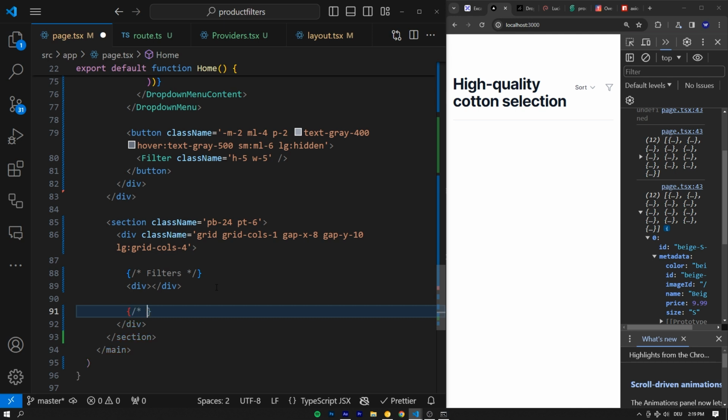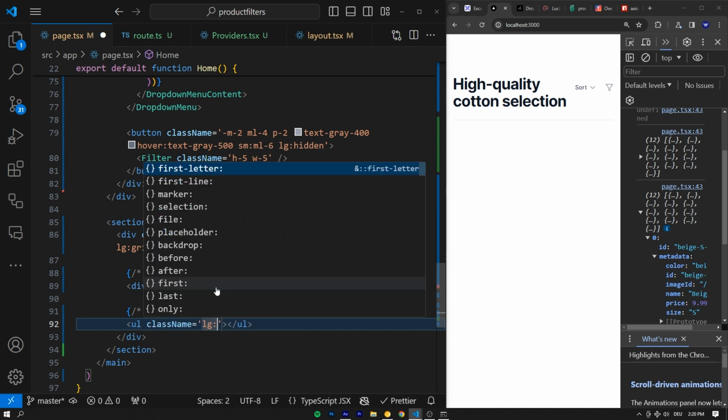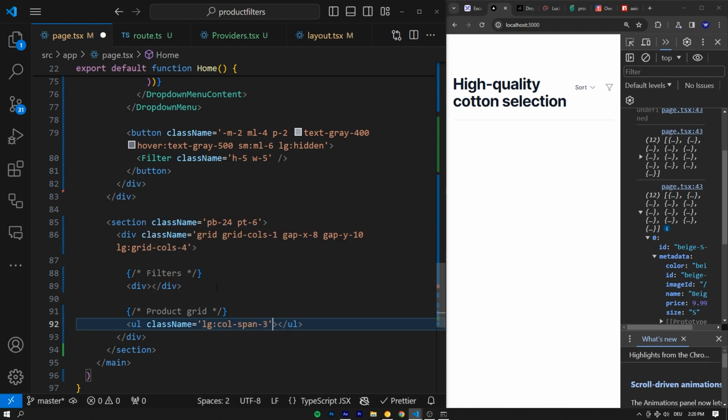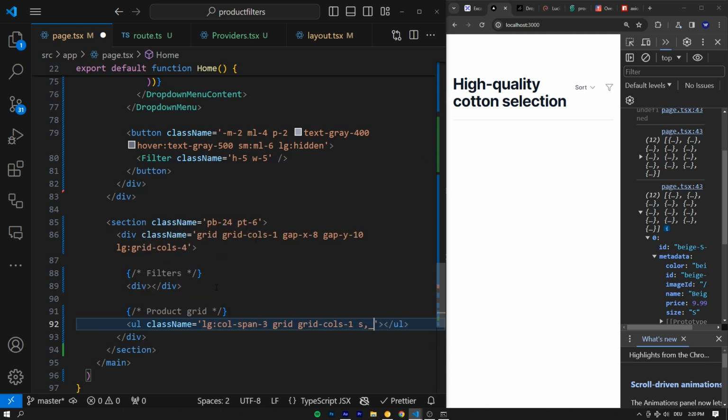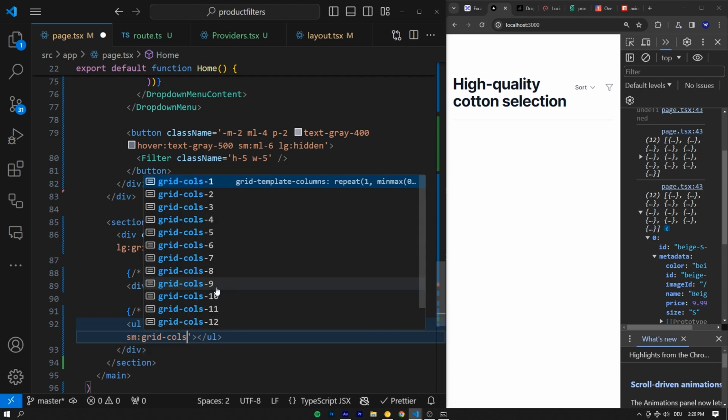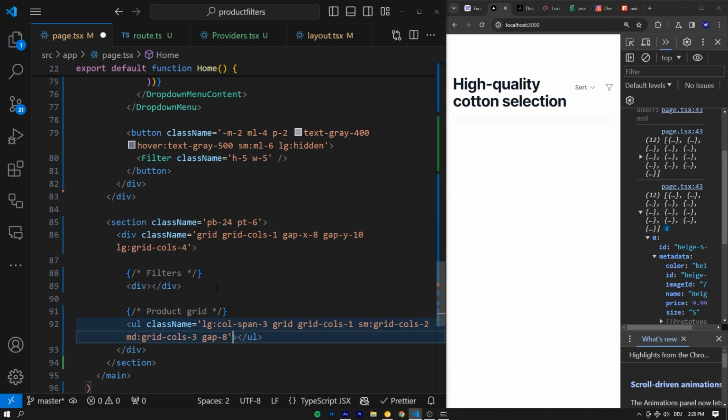And for that, we're going to create below the filters a product grid that's going to contain all the loading states, all the products and all the product related logic. And we're going to do that inside of a UL, an unordered list. And that's going to get a class name of large col-span-3. Then it's going to get a grid-cols of 1, on small devices a grid-cols of 2, and on medium devices a grid-cols of 3. And lastly, a gap of 8.